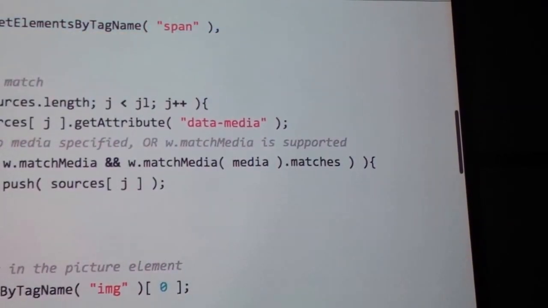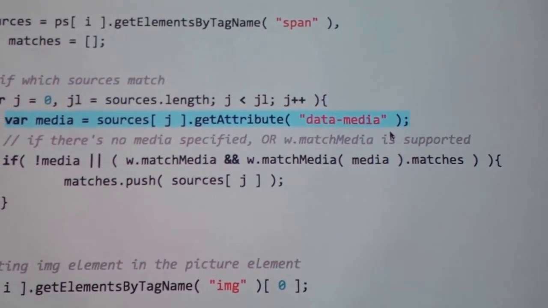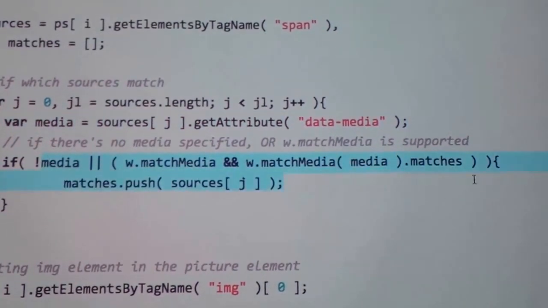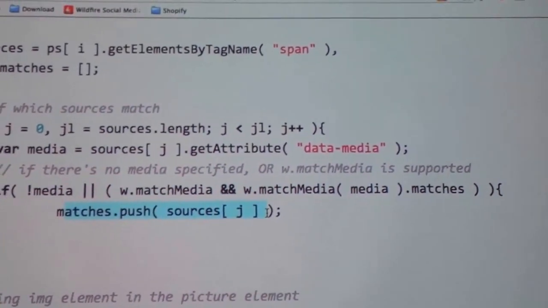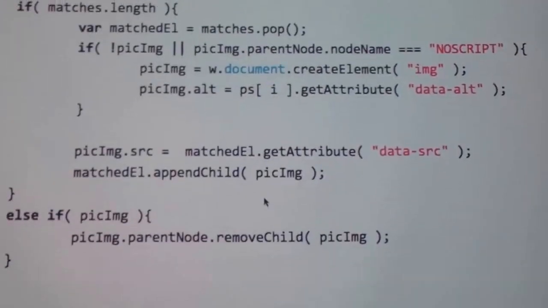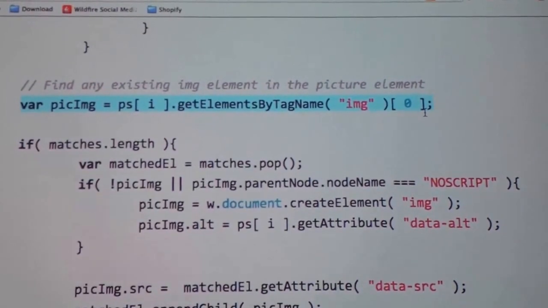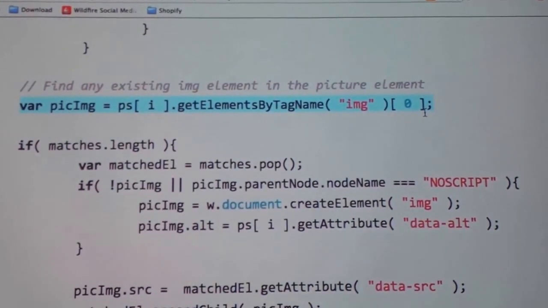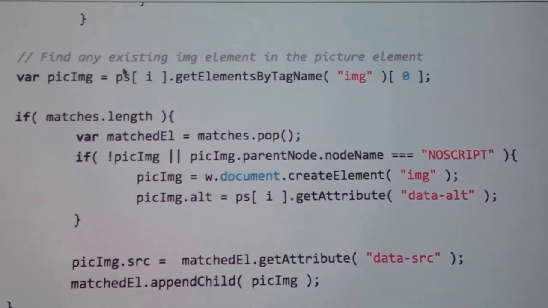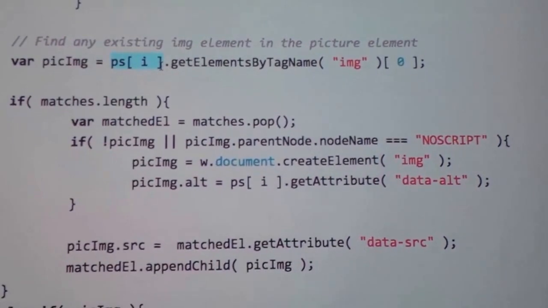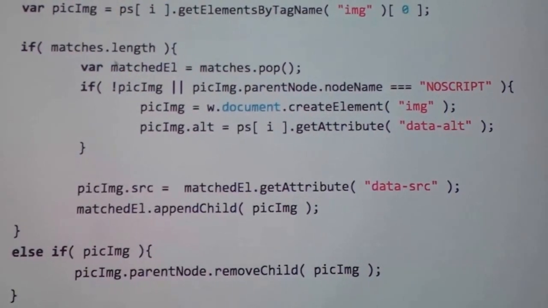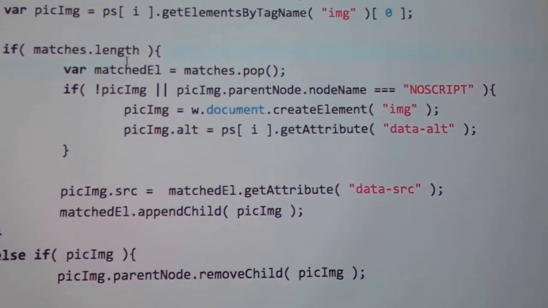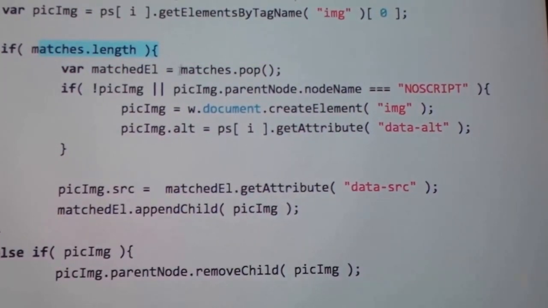We're then going to find out if it has the data-media attribute, so there is a media query that we can check for here. Then we're going to throw it into Match Media, collect them, see if they match, and throw it into an array. Then we're going to see if there's an existing image element in that PictureFill element that's not in a NoScript tag. So it's iterating through a parent. We've already done like three layers of traversal and checking attributes. Then it's going to check if there's an image there, and if so, check the matches length. Do any of the media queries match? Well, yes, something matches. I know this is boring.